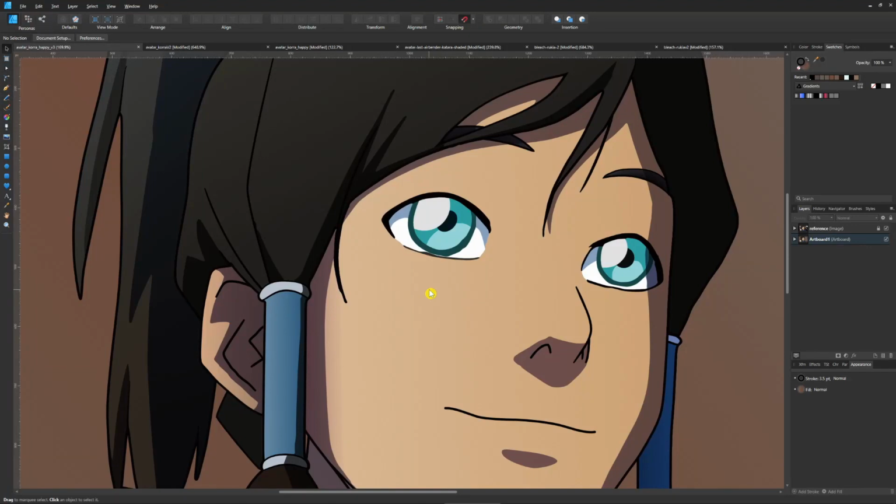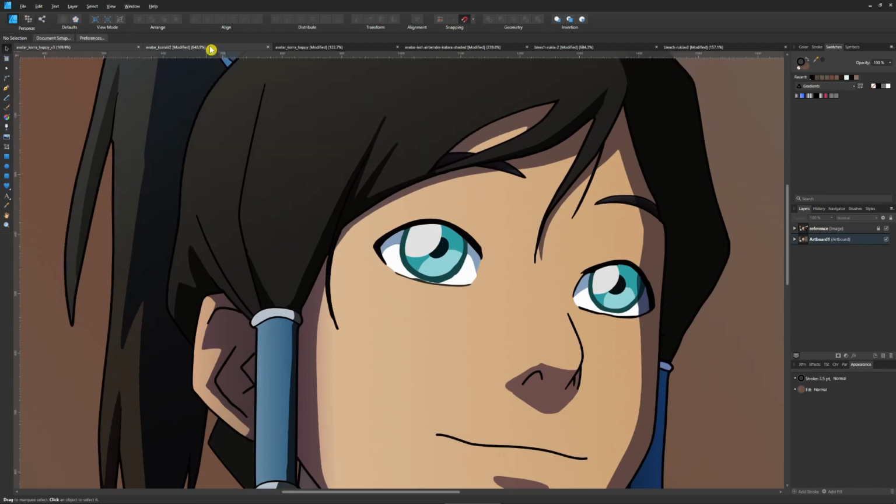Hey guys, Para here with an Affinity Designer vector-based tutorial. I want to talk about some of the techniques I've developed for layering and masking hair, or any object really, but here's the hair in front and behind the face shape. I've got five techniques and the timestamps will be in the video description below.